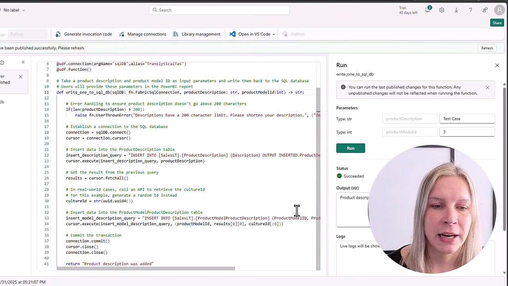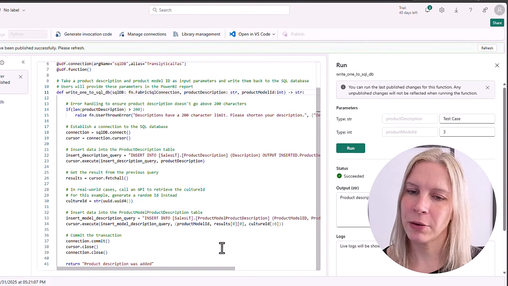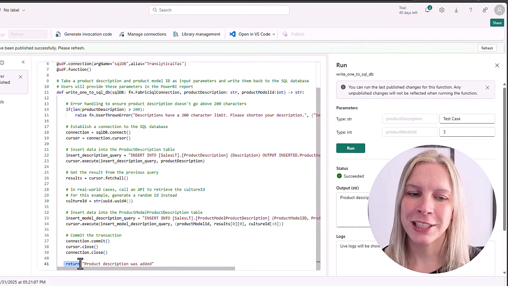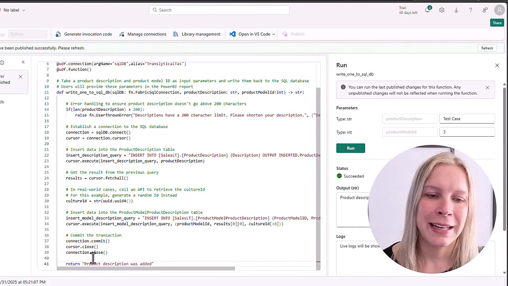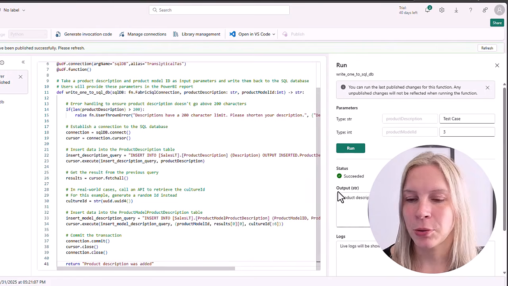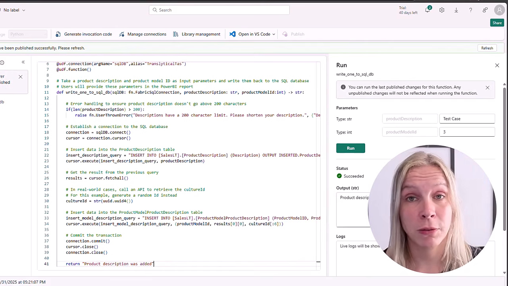That's actually the output that we wanted, and I forgot that because it was down here when we scrolled. There's also a return statement in our function, and it actually says what it should state. And it's product description was added. So that's also what we see here. If you would put something different here, it would also reflect here.